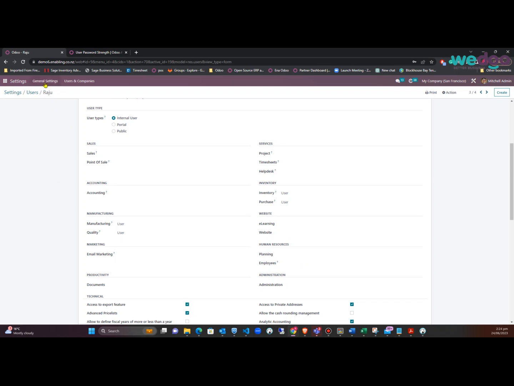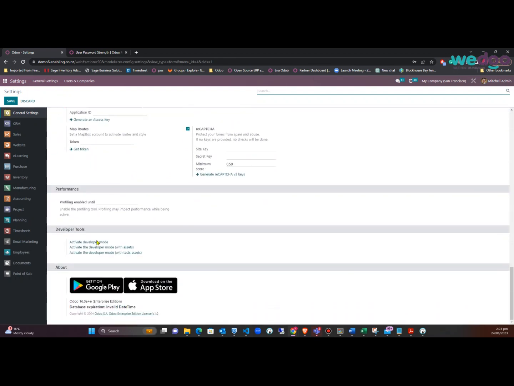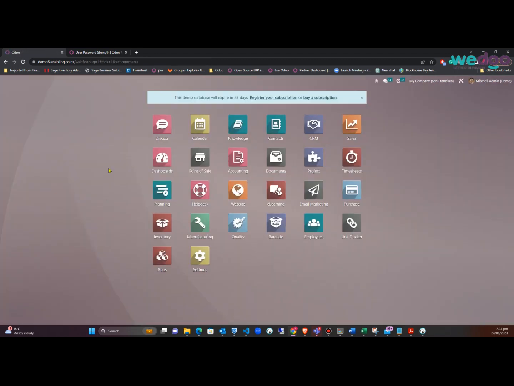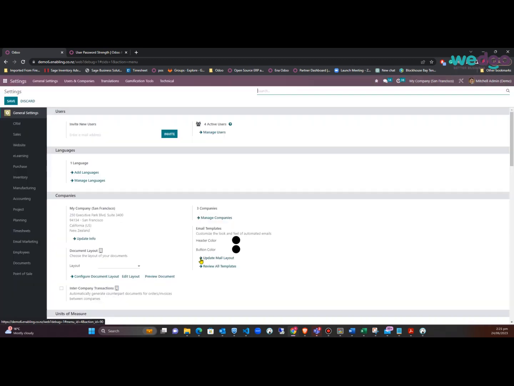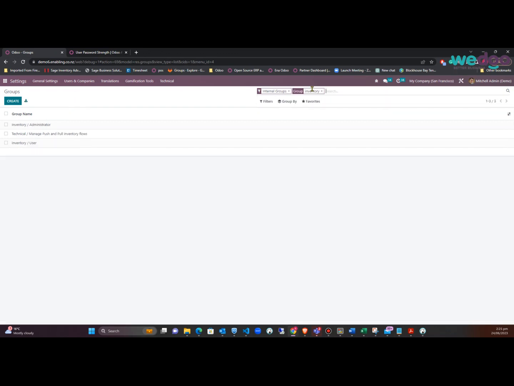To make any changes to the settings of the user group, we need to click on general settings, scroll down, and there is an activate the developer mode option. So if you click on that, what you will notice is, if you then go back into settings, there are more options available in here. As an example, if I now go into users, I can see groups as well. So if I go into groups and look for inventory, right, at this stage I can see that under inventory I've got an inventory administrator and a user. So let us now dive into the groups to see how they are set up and what they have.